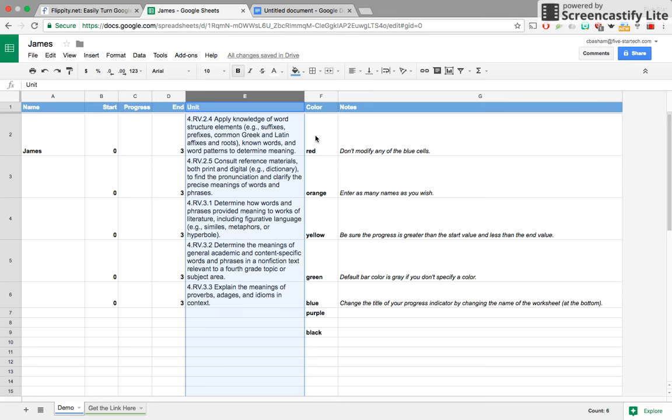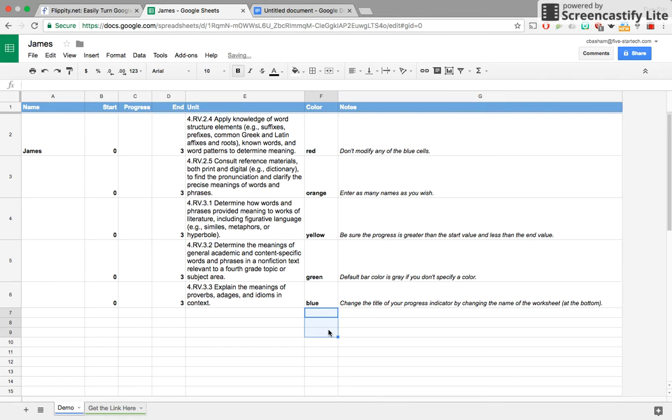The next column is column F. This is the color that will be used for each goal. You can leave the colors as they are. You can change them to all be the same color, or you can leave it for students to change as they want. The colors do not change as students progress towards a goal. The last section is just notes to remind you of how to make changes to the template.